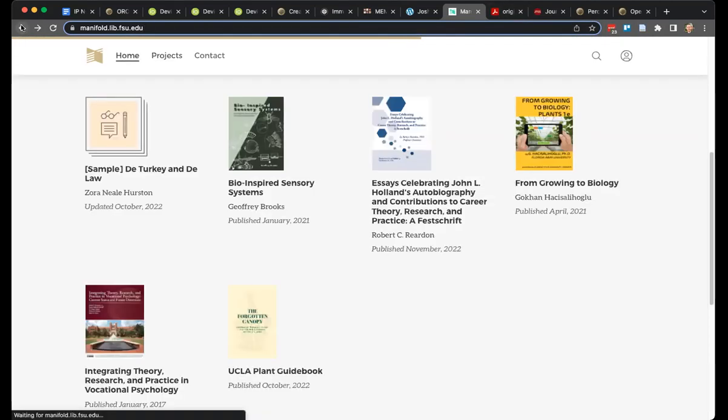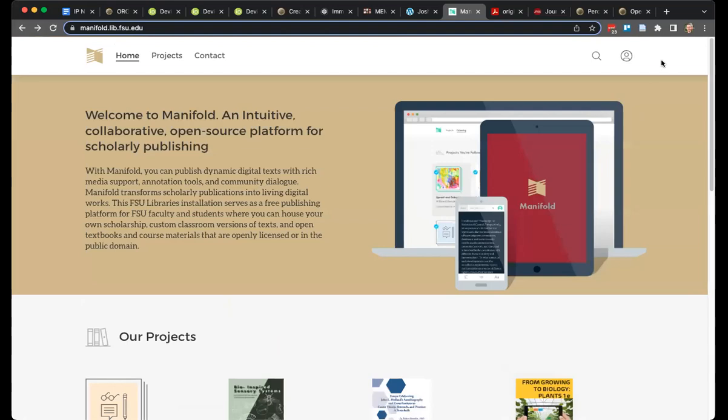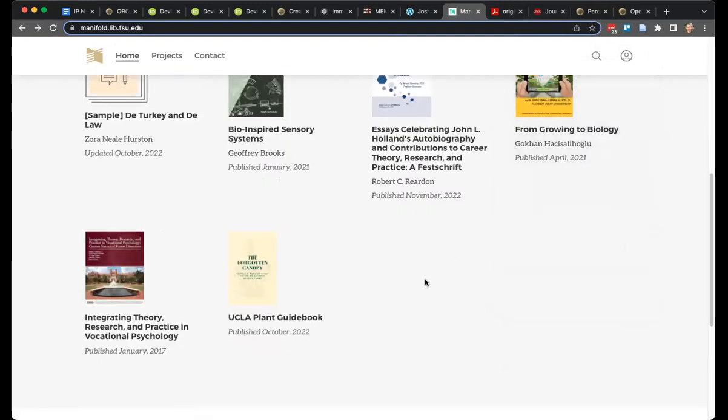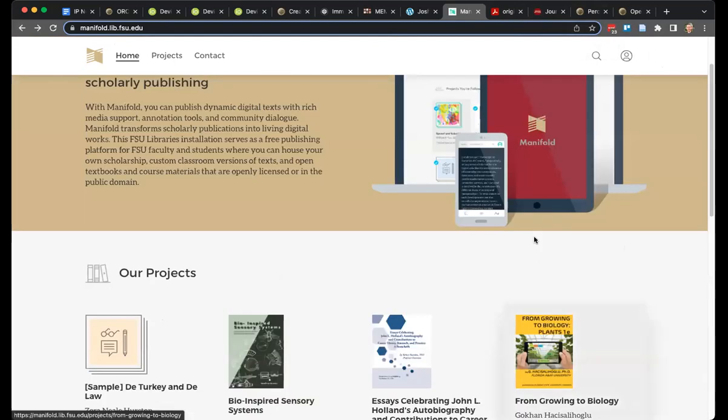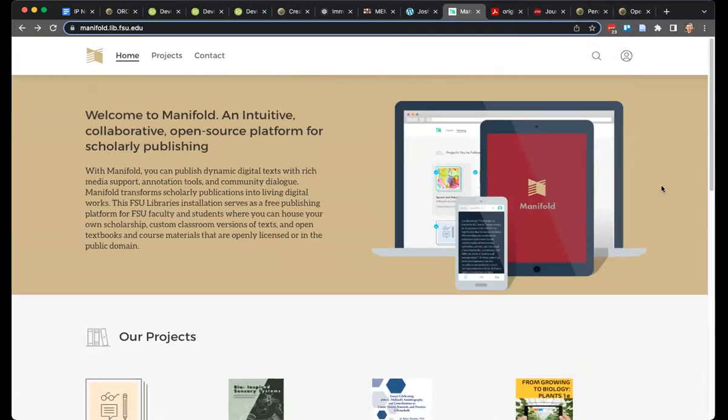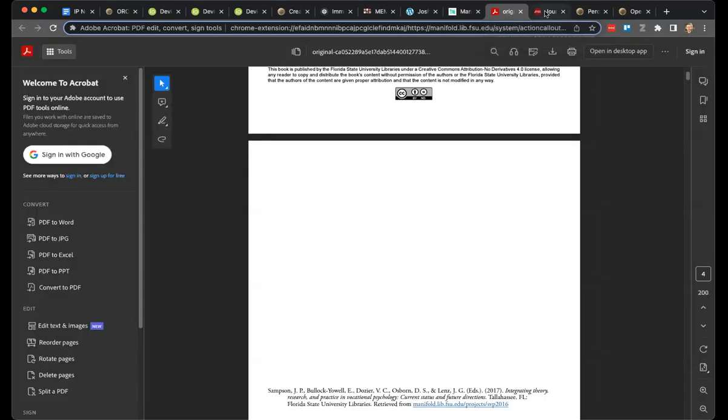So that's Manifold. We're always interested in talking with authors at FSU who are interested in digital publishing. In addition to providing access to this, we guide authors through the process of formatting their text so that it looks good in this platform. We also assign standard identifiers like an ISBN and a digital object identifier, or DOI, to make your work more easily citable and readily discoverable.